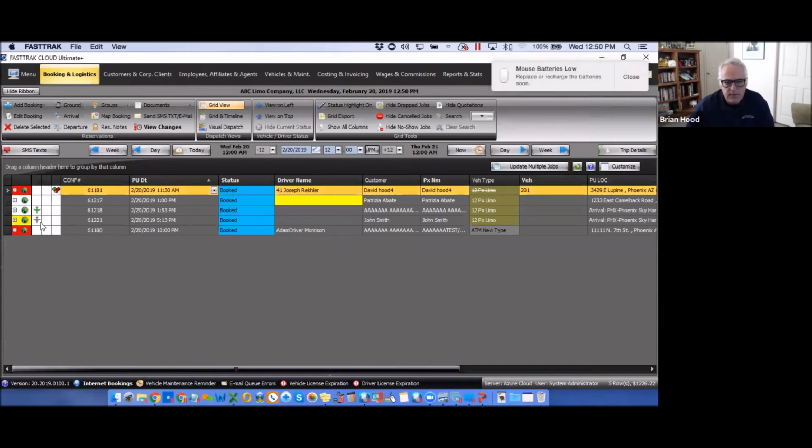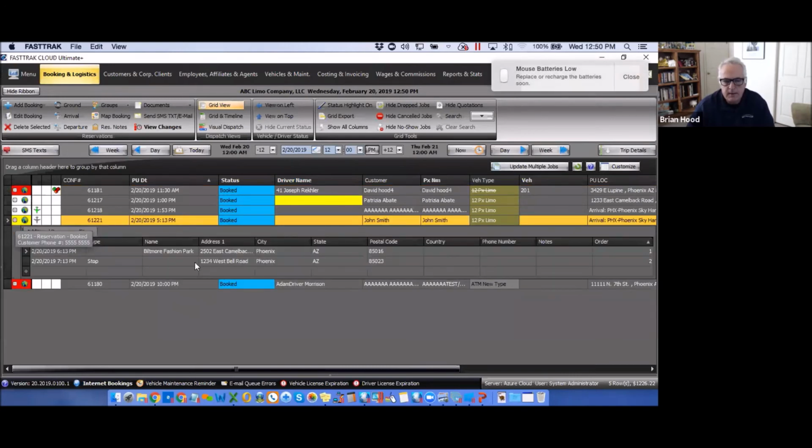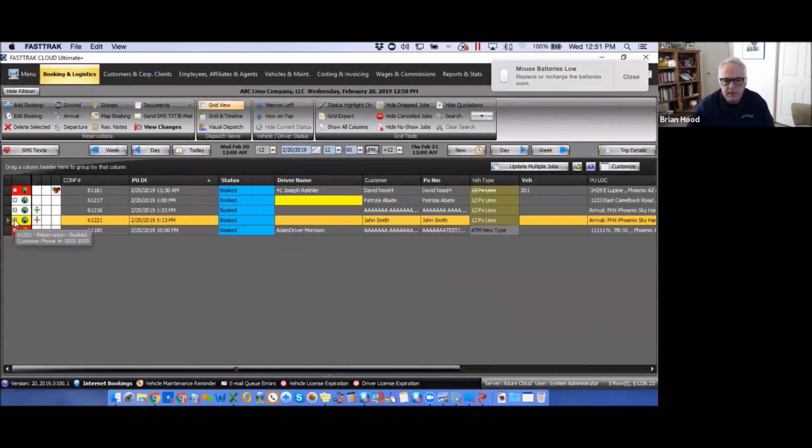As you can see over here on the left side, I have a plane pointing downward, indicating an arrival. It is yellow at the moment, letting me know that there are stops associated to this reservation. By selecting the small plus sign over on the left there, I can see these stops. From here, I can add more or change any of the stops I need to on that particular reservation.